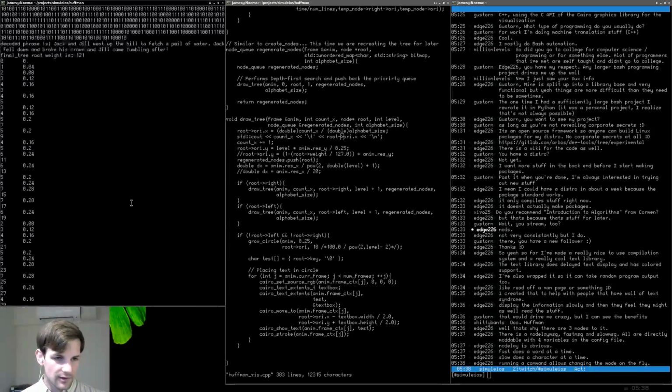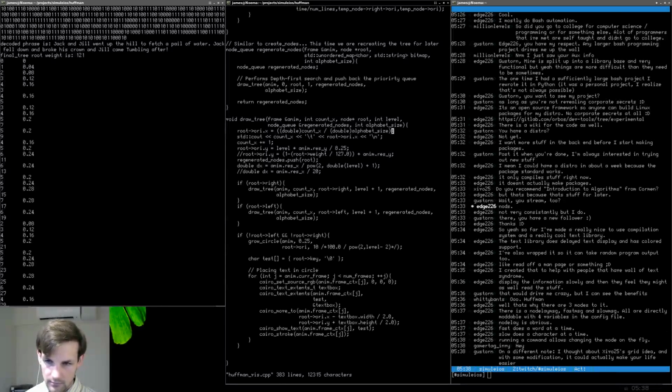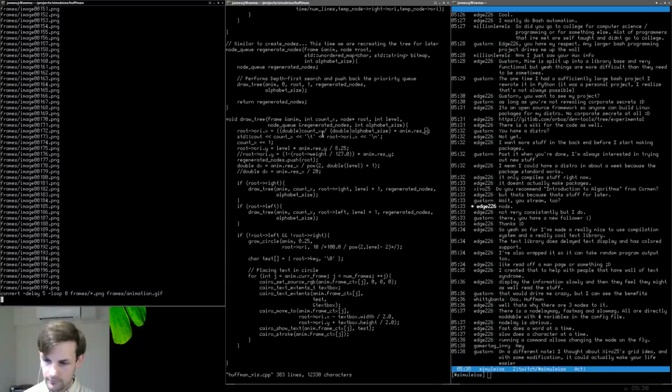Okay, so it looks like we have X position of 1, 2, 3, 4, and they're at positions. Oh, okay. I know what I did. Let's multiply this by animation resolution X. Right, this. Now let's try making it one more time. In some sense, that's kind of what we're doing here.